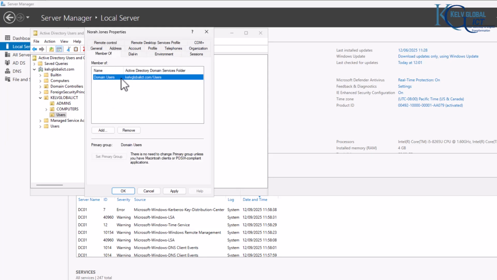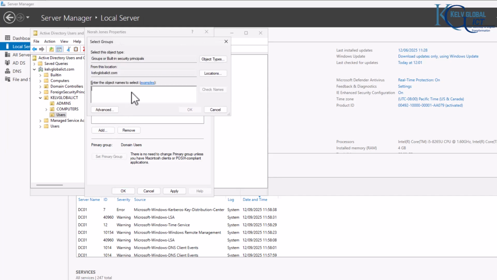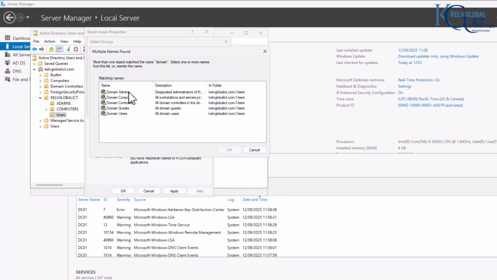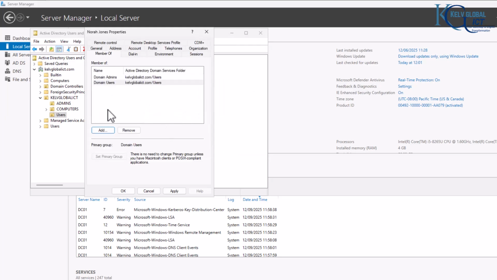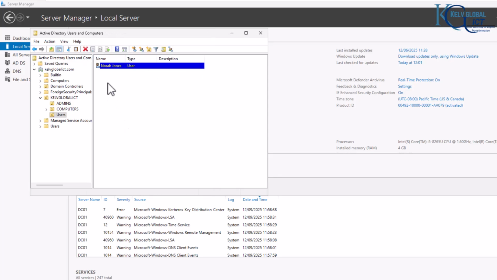You can see this is a standard domain user account. It's a domain user. So we can also click add and then add the user to others. For example, I can say I want to make the user become a domain administrator, domain admin, or domain guest, domain controllers. Let me just say, for example, I want to make this user become domain admin. Then we can add the user to that account. So I'm going to click OK.